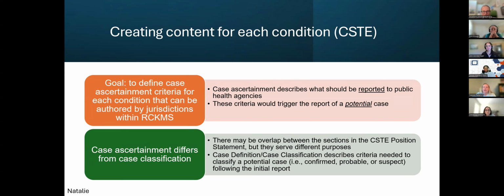So it's meant to capture any EICRs that meet criteria for what a provider is legally required to report to public health. And these RCKMS reporting criteria are based on case ascertainment criteria from the CSTE position statements, if those are available for a condition. The difference between case ascertainment and case classification is important. The case classification, you might hear that referred to as the case definition. There's also often a lot of overlap, but ascertainment describes what should be reported to public health. It's the potential case. That's what we're covering in EICRs.